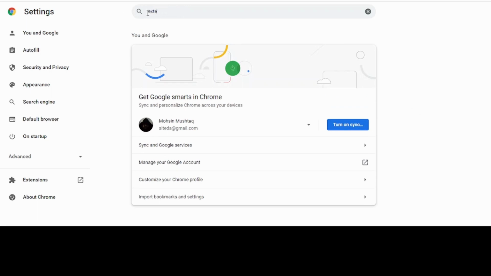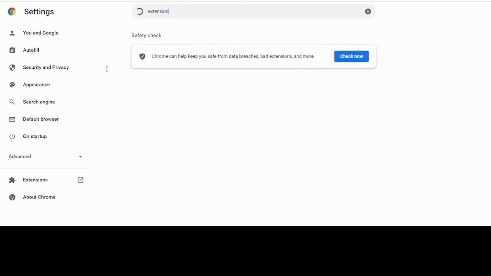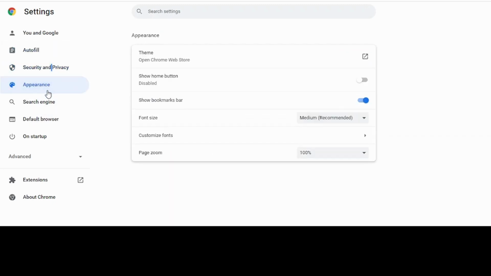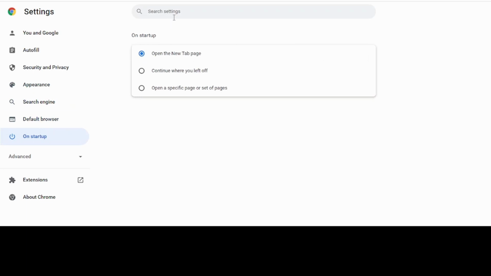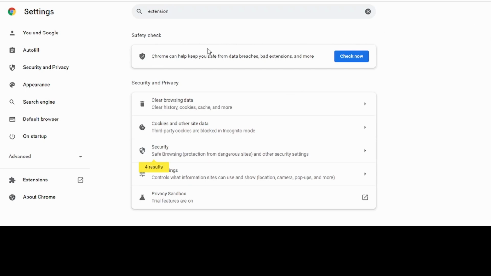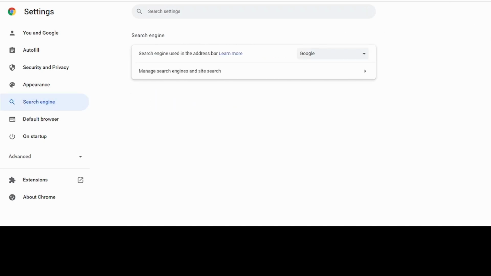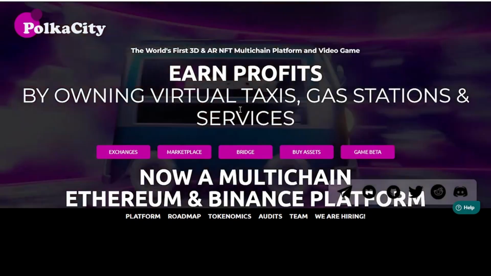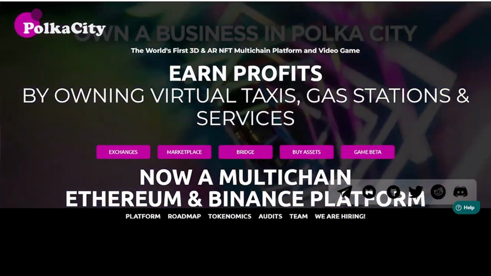So once this part is done, let's click on extensions, and we will copy this extension so that we can see it on the main page. So MetaMask is here, so we will just pin it. So let's take a look into a couple of websites. The first one which I'm going to look at is Polka City.